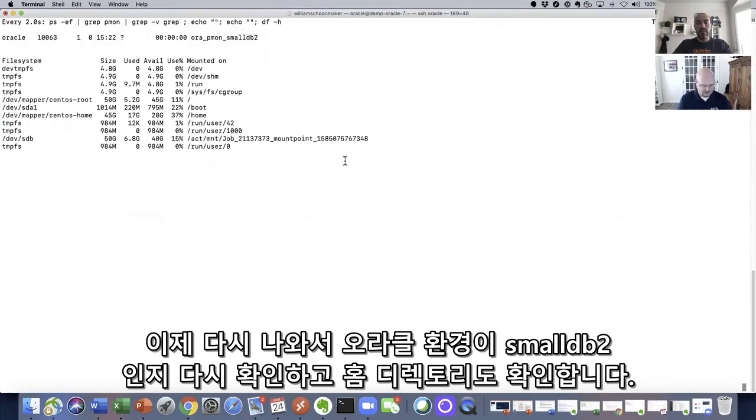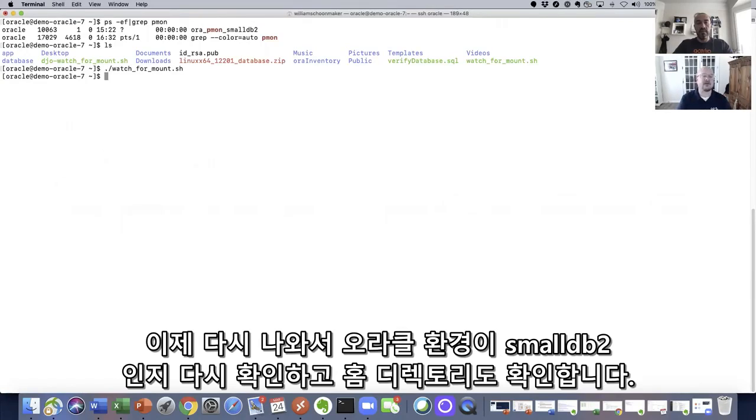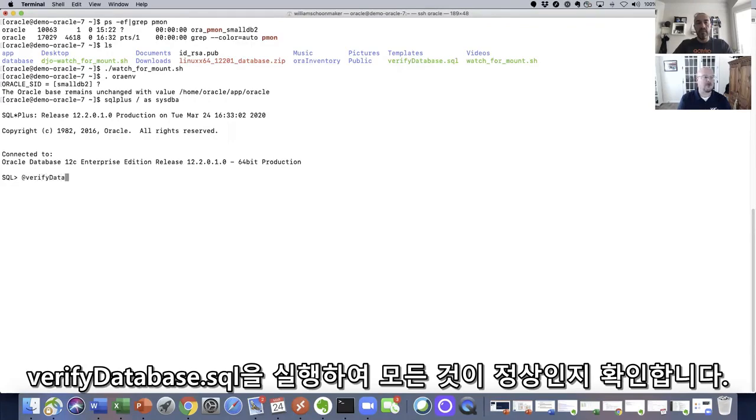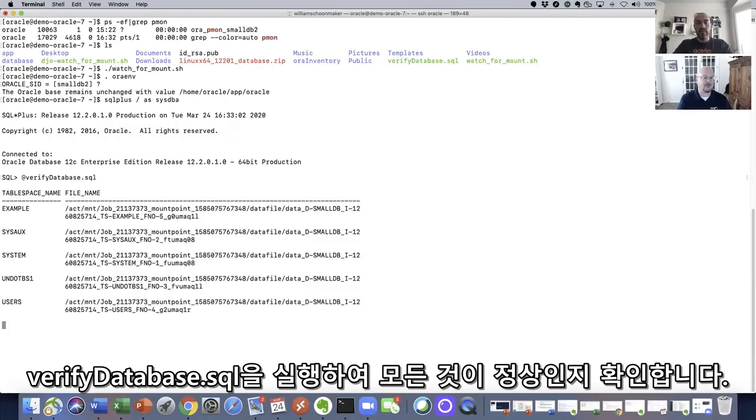So now let's Control C out of this and take a look to make sure our environment is set to small DB2 for Oracle. It is. Our Oracle home is set. We'll now go into SQL Plus. Take a look, we're connected, 12.2 version of Oracle, and we're going to run a verify database script, which is a little script that we put out there to make sure that everything looks okay.